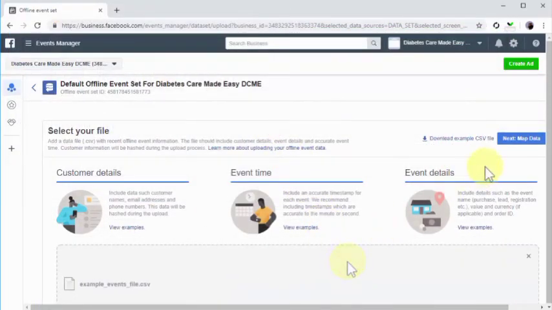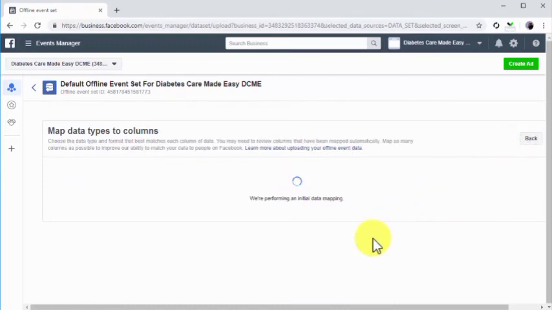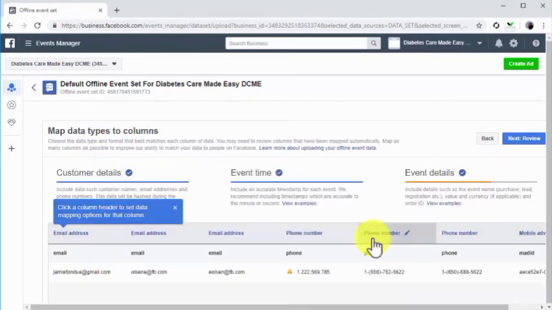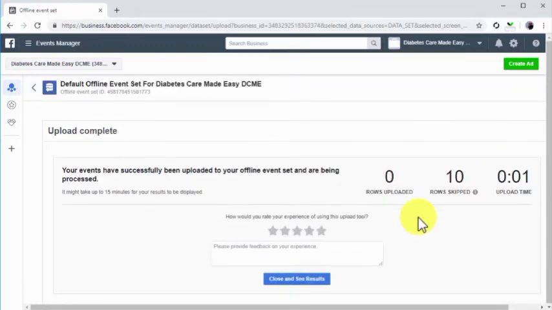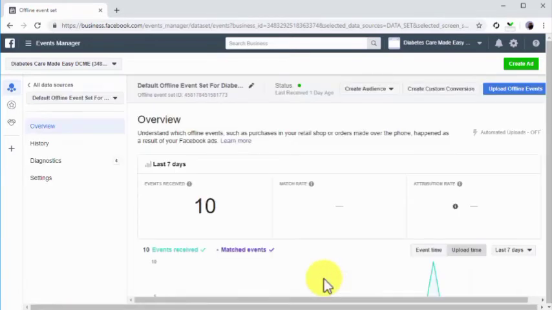Upload your file and click on Map Data. Make sure that all data is mapped correctly, and then click on Review. Review the information on the next page and click on Start Upload. After all the data is hashed, click on Close and see results. Your new offline event has been set up, and now you can use it to create a custom audience.